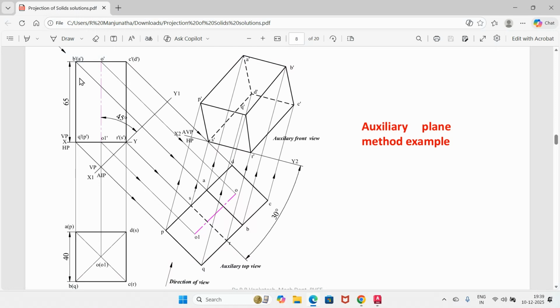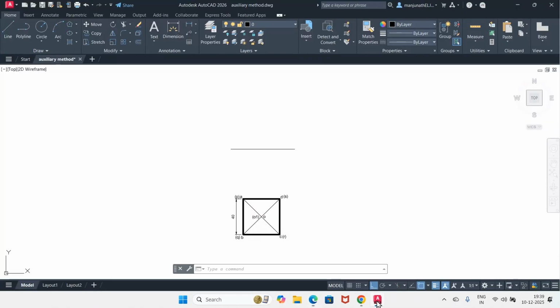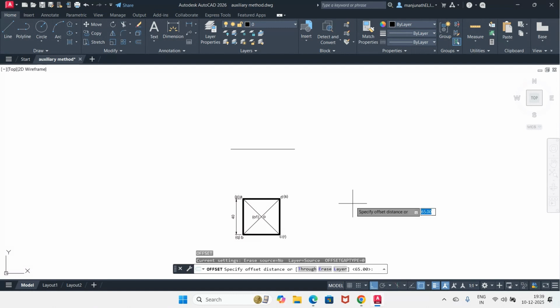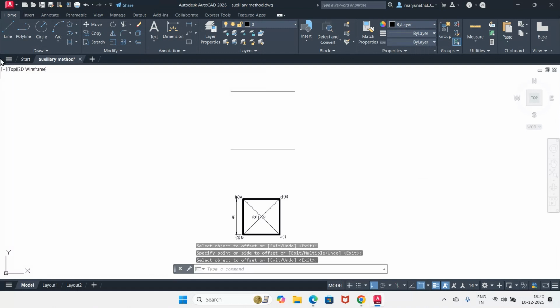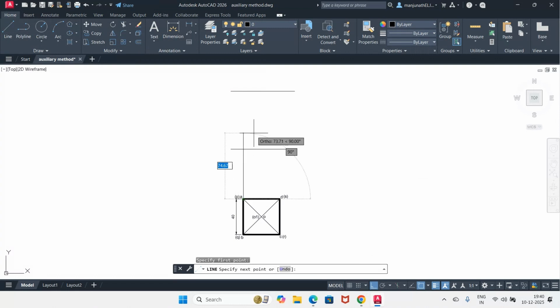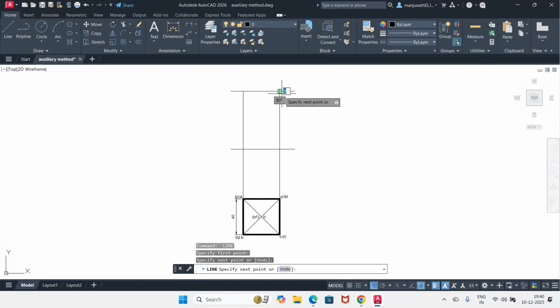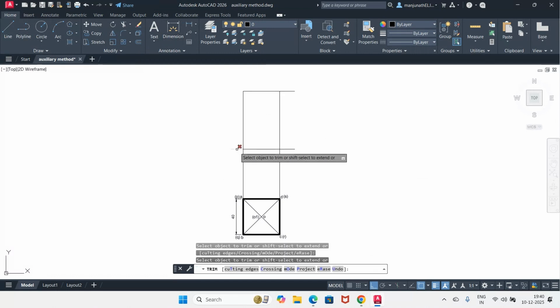And I want to draw the front view now. So go to offset and take the distance as 65. You can take either O, or click on offset, take the distance as 65, select this line and offset it here. Similarly, you go to line, take endpoint to perpendicular to this. Similarly, endpoint of this to perpendicular to this. Then go to trim, take this and cut it here, and here, and here, and here.